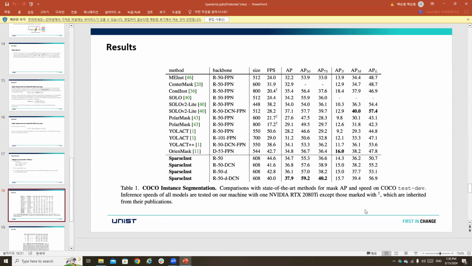And this is the comparison with state-of-the-art methods for mask AP, speeds, and so on. Inference speeds of all models are tested on our machine. We can see that with different backbones, we got higher scores in both FPS and AP.